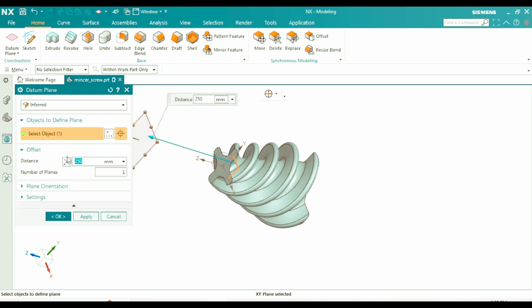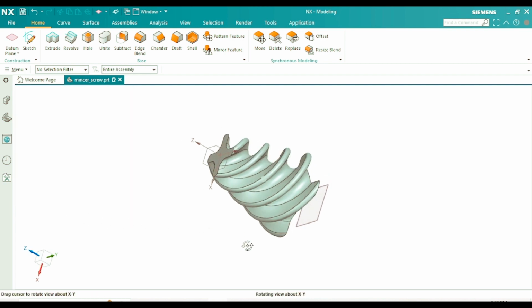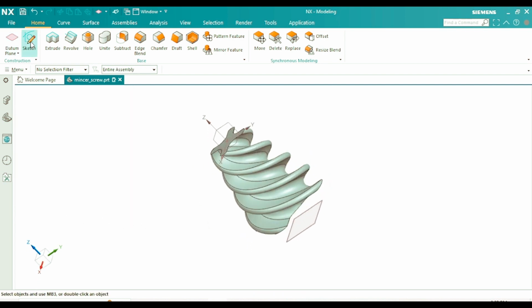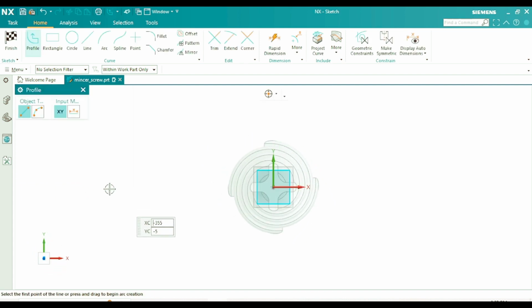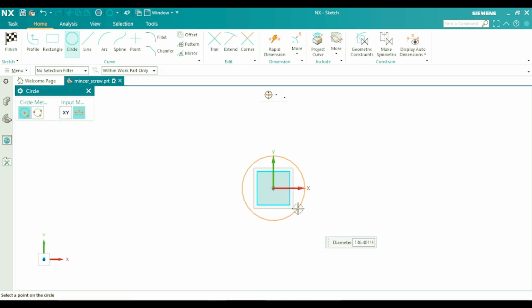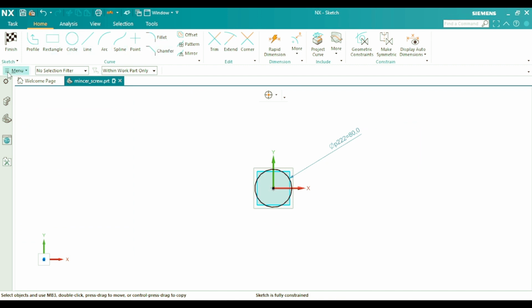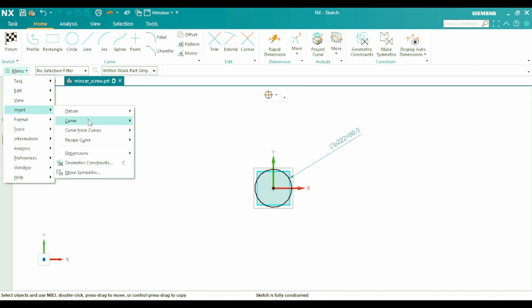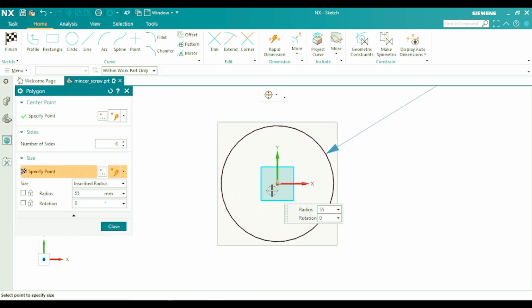Now we will go to datum plane and offset the base plane to 250 millimeters. We will be creating the hexagon at the base of the screw. Select the sketch icon, select the created plane and press OK. First, we will draw a circle of diameter 80 millimeters at the origin point. Then we will draw a hexagon circumscribed in the circle and restrict the rotation by entering 0 degrees to the axis.